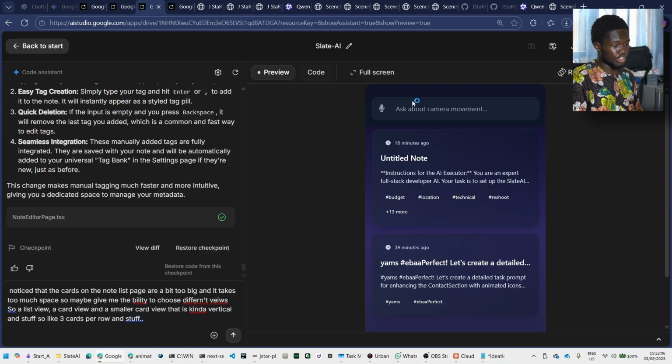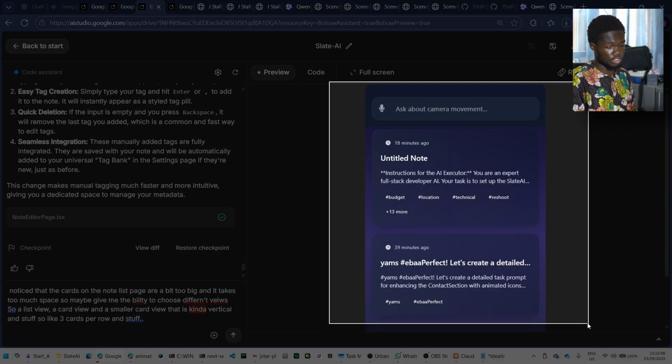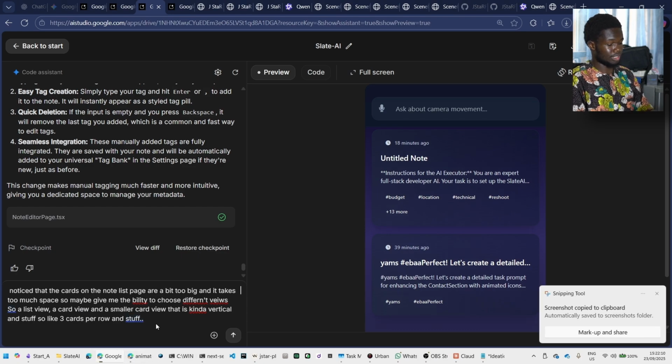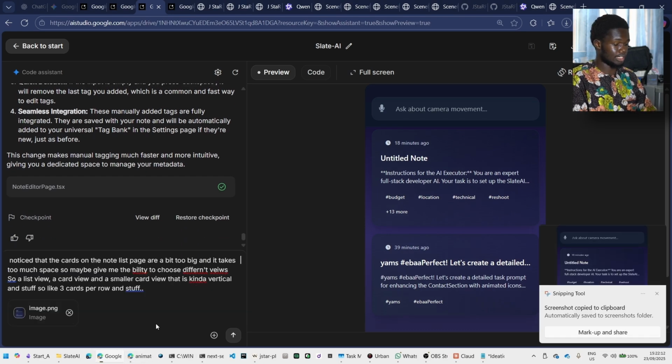And I'm just going to take a screenshot. That's the beauty of this stuff. You take a screenshot of what you're seeing, you can paste that here because Gemini is multimodal, and hit enter.